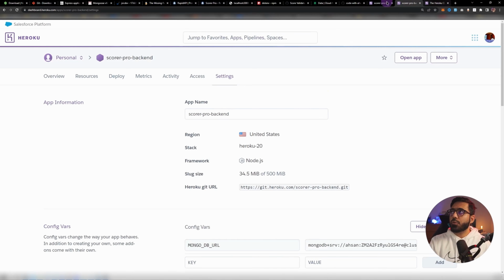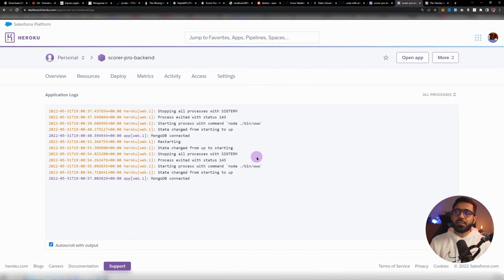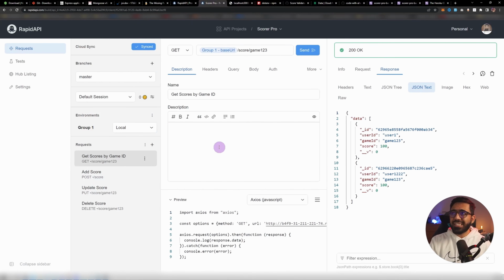Once you do so, you should be able to see it in the logs, restarting. And now you see MongoDB connected. Yay! That means our application server is now live on Heroku, and it also is able to connect to our database, which means that if I replace the URL in my REST API client from localhost or ngrok to Heroku, it should start working.